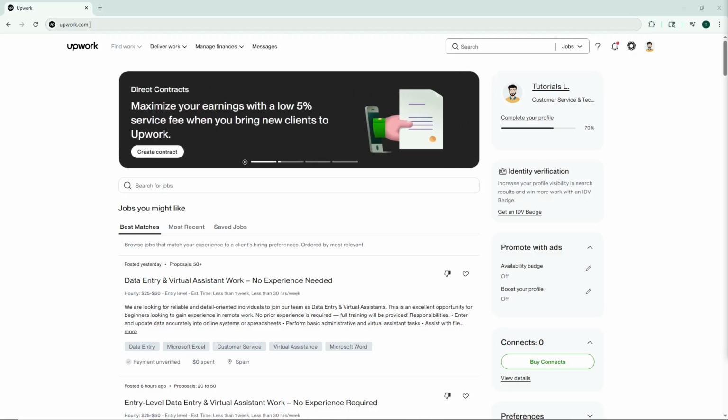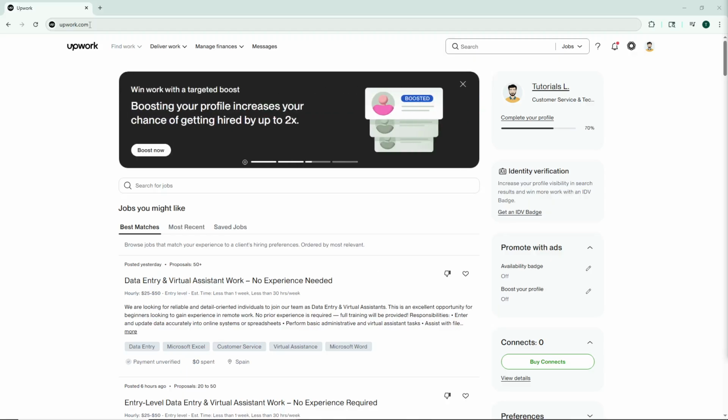Let's get started. First, open your web browser and navigate to upwork.com. Once the page loads, log into your account by entering your credentials. This will take you to your Upwork dashboard where you can manage all your freelancing activities.